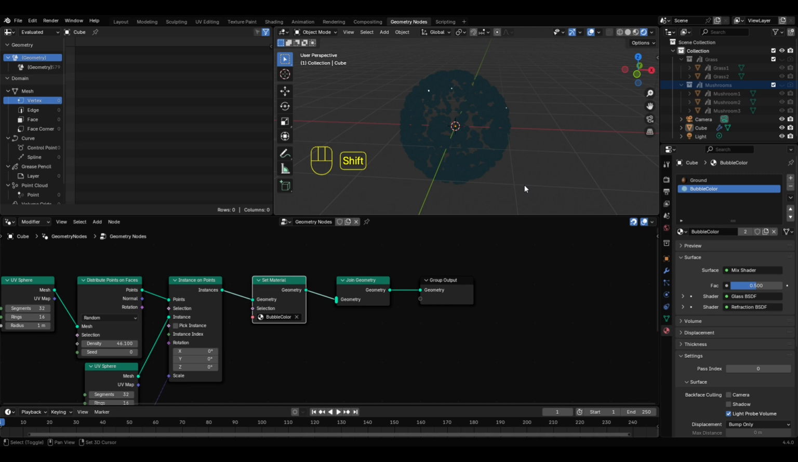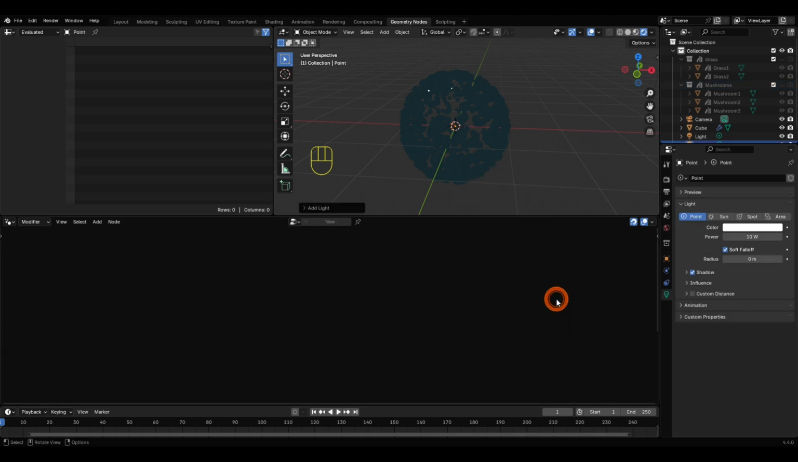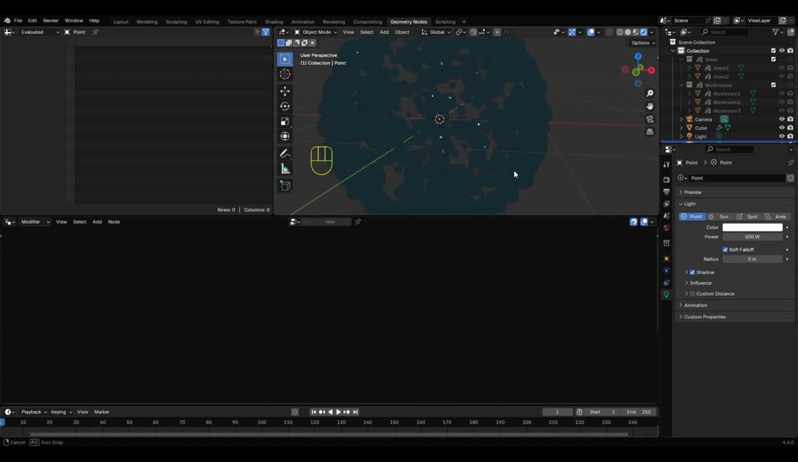Now we need to bring in some lighting. We'll add a point light, which will come in directly in the middle of our sphere. Let's bring our wattage up to 500. Or maybe actually let's bump it up to 1,000.